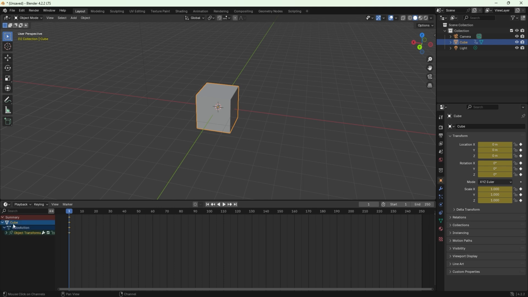If I open this up, you'll see that there have been keyframes added to my cube, and they have been added inside of the Object Transforms. If I open the Object Transforms, you'll see that there are 9 values here: 3 for the X, Y, and Z location of my object, 3 for the X, Y, and Z rotation of my object, and 3 for the X, Y, and Z scale of my object.